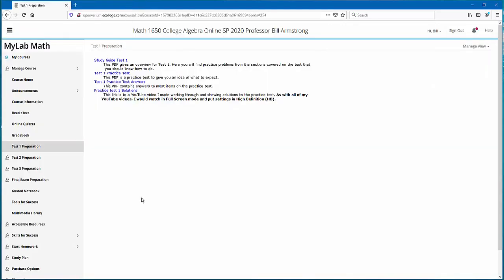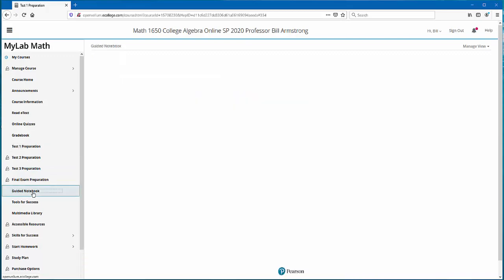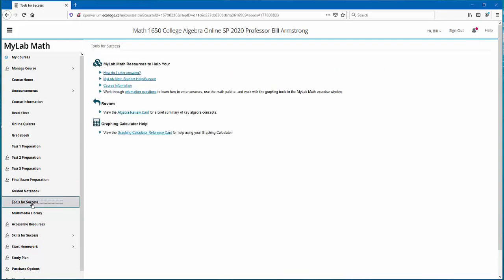So that's a typical test preparation folder, and I'll do that for test 2, test 3, as well as the final exam. I'll let you look at that to see if you would find that to be beneficial. See tools for success. You may want to look at how do I enter answers. There's also a graphing calculator reference card in here.